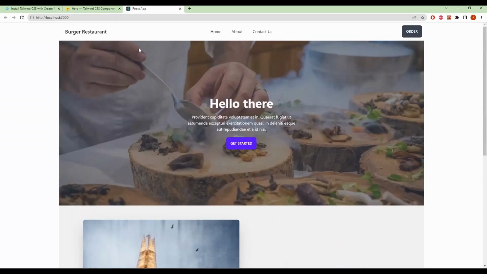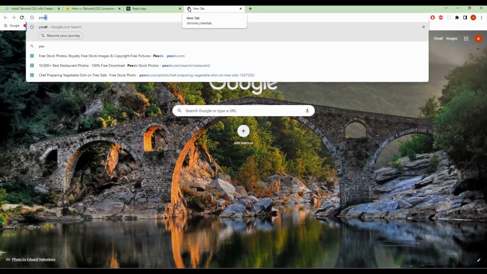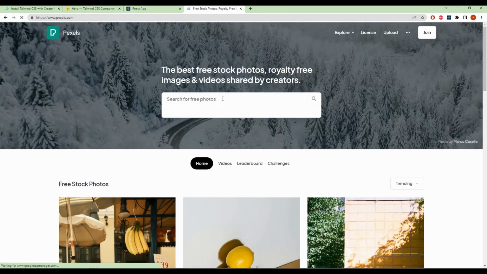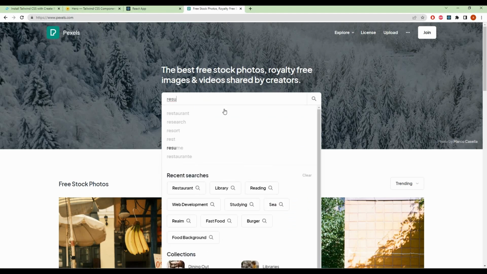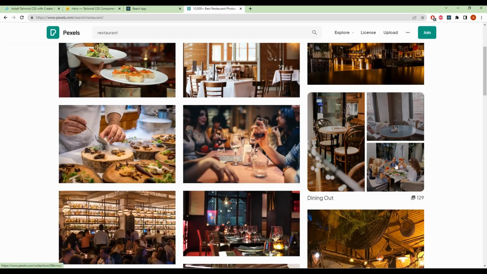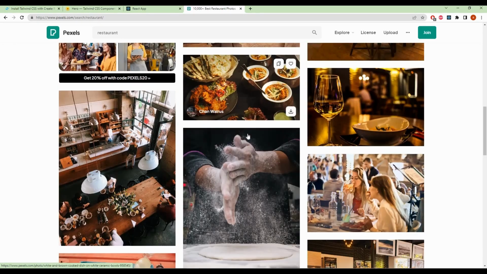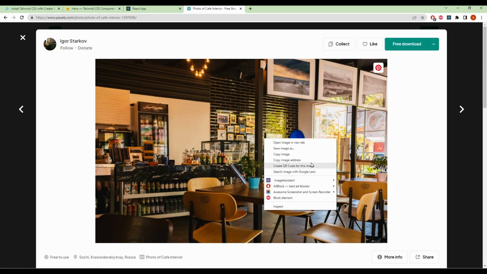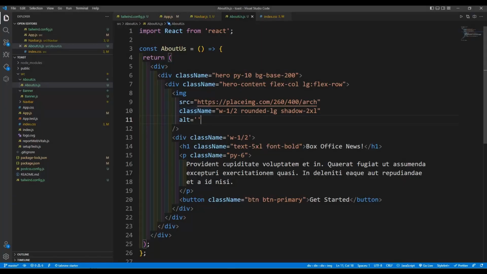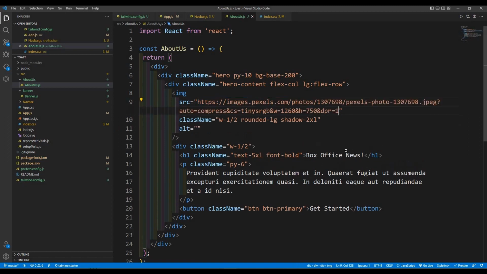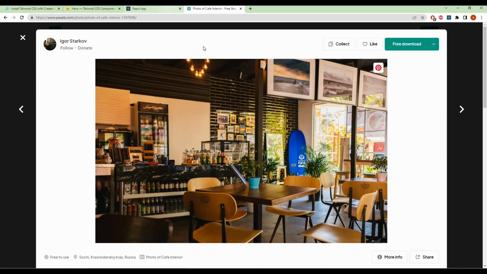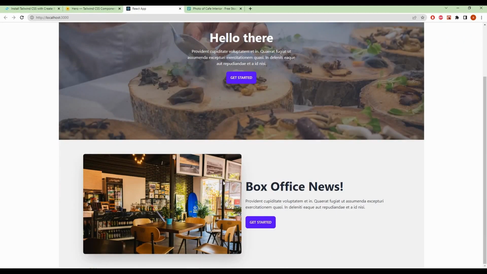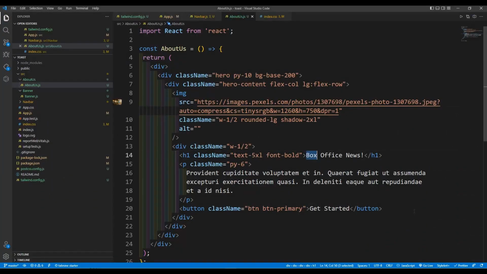And now let's change the photo a bit. So we are going to go to Pexels again, and write restaurant again. This one looks soothing. So we are going to copy image address, and we're going to paste the image address here. Let's see how it looks. Okay, nice. The title, let me change it to about our restaurant.